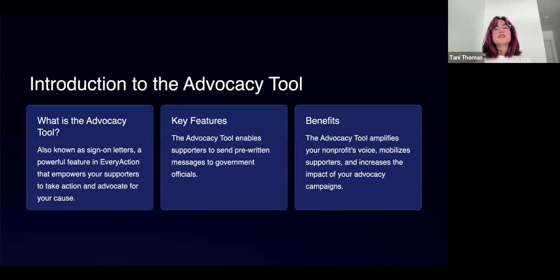Introduction to the advocacy tool. This has been a tool that a lot of you have requested. These are also known as sign-on letters, and it really empowers your supporters to take action. You are able to create and write pre-written messages for your supporters to then send to government officials. This is a new tool that we are getting in EveryAction soon. We're actually in the process of adding this feature, so it will be new, but it will be very helpful for you to increase your impact.